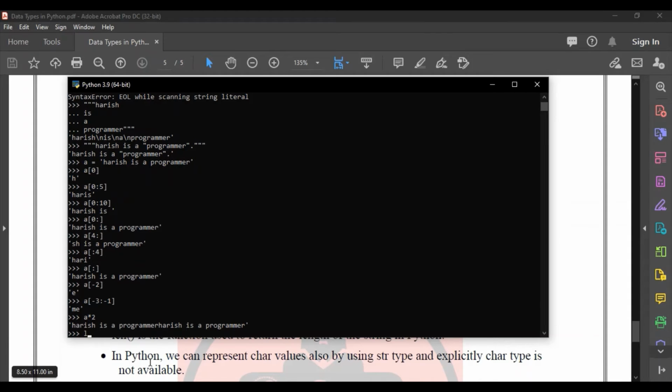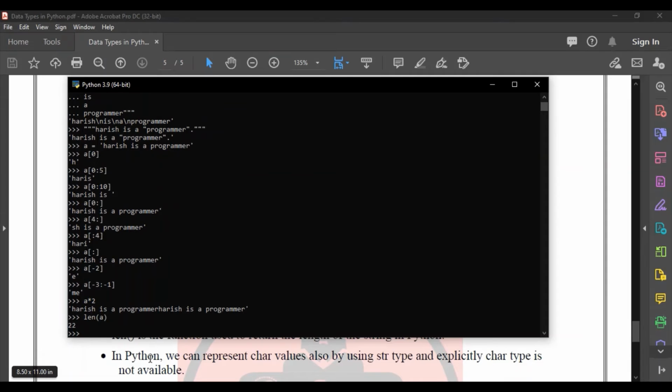And then we have the function known as len. The purpose of this len function is usually to get the length of the string. So the length of a is 22. Length would be starting from the index 1; length will not start from the index 0. You can see 1, 2, 3, 4, 5, 6, 7, 8, 9, 10, 11, 12, 13, 14, 15, 16, 17, 18, 19, 20, 21, 22. So the length would be starting from 1.